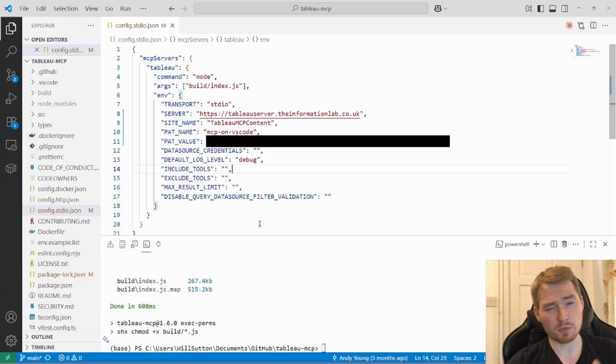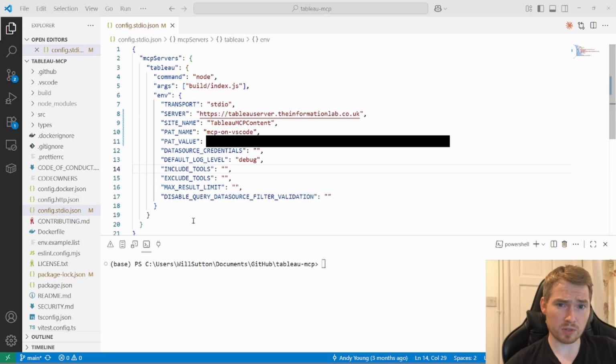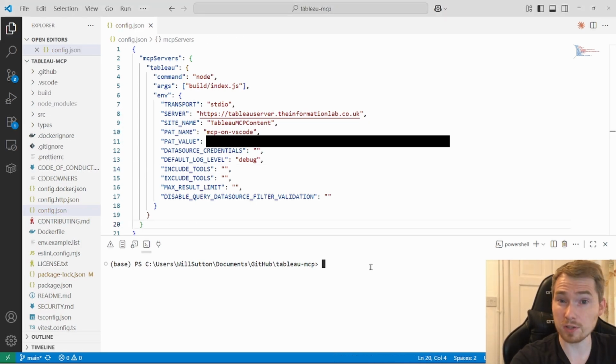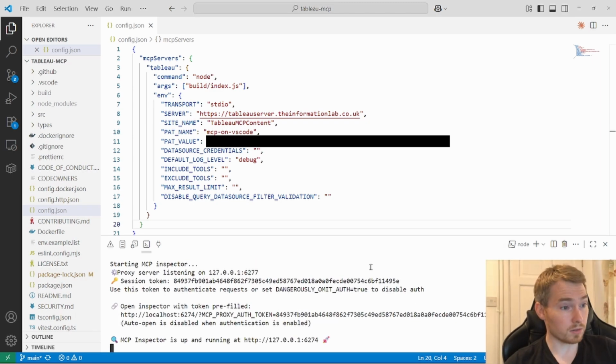Okay, so my config file is now set up. I've got that server URL, I've got the site name, I've got my PAT token name and that secret value being set up here. So I'm going to want to save this file as config.json. Now I'm going to execute npm run inspect just to make sure those credentials are all good. Okay, that looks good. The inspector is all running. I'm going to press Ctrl C to get out of that.